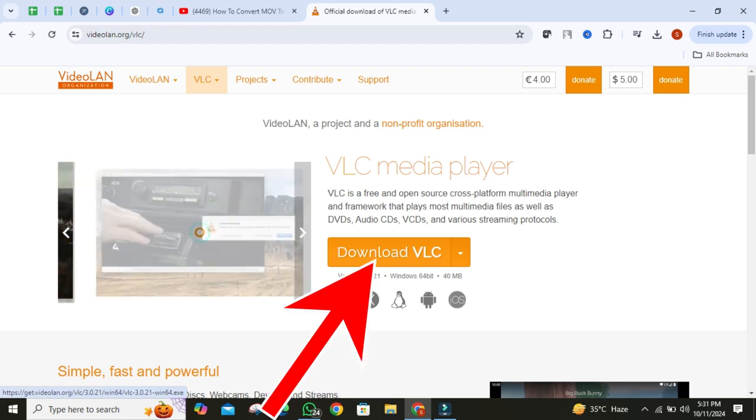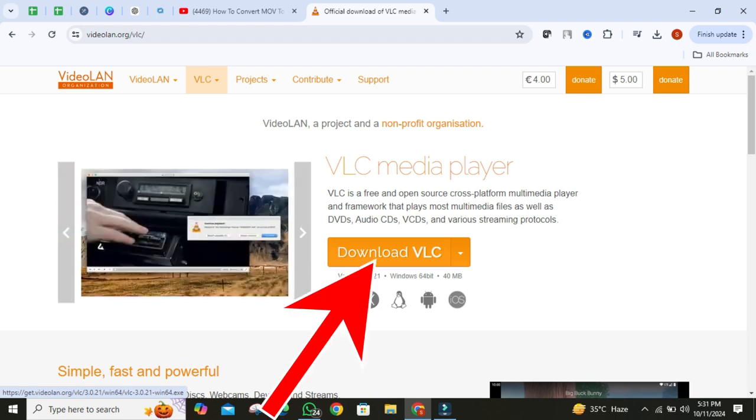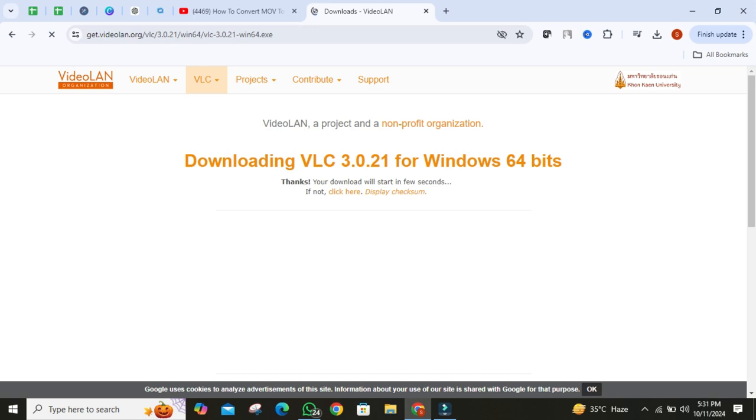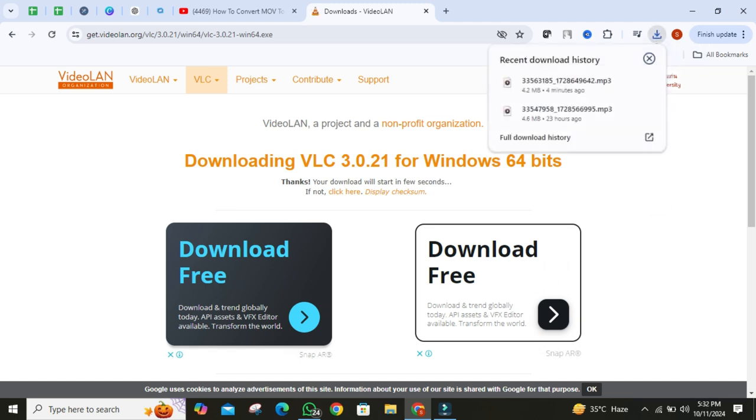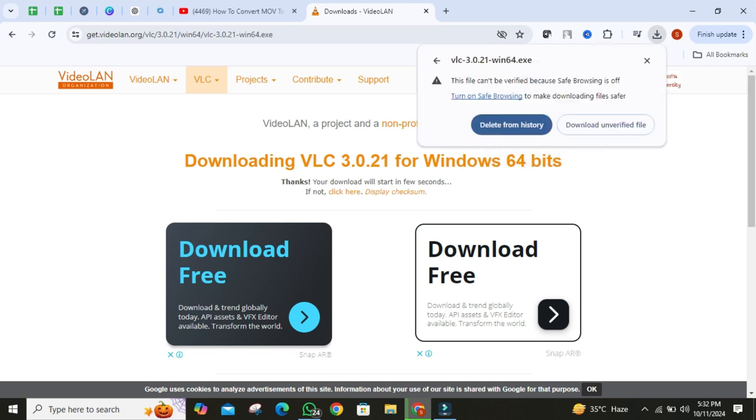Now that we're on the official VLC page, click on the Download VLC button. This software works on Mac, Windows, and even other operating systems, so it's widely accessible. Depending on your internet speed, it may take a moment to download. Once it's done, I'll show you how to install and use it.